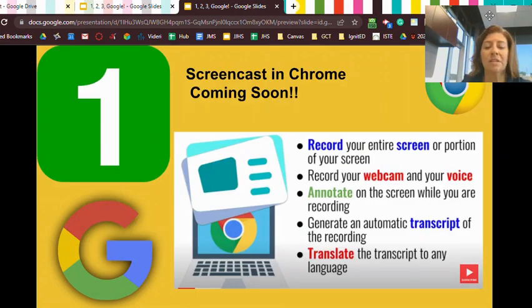So screencasting in Chrome has just been released. I don't have it in my domain yet, but Eric Kurtz has made a video that's available. And if you click anywhere in this box, it'll take you straight to that video and you'll be able to see what it looks like. But basically, you're going to be able to screencast and have your screen and your picture like I have here. You're going to be able to either record your entire screen or just a portion of it.